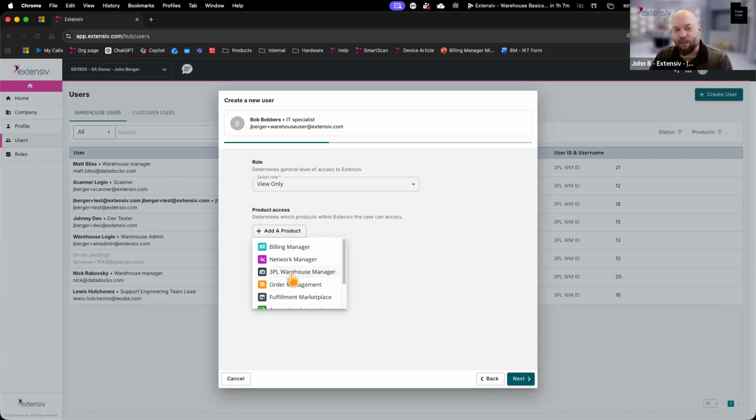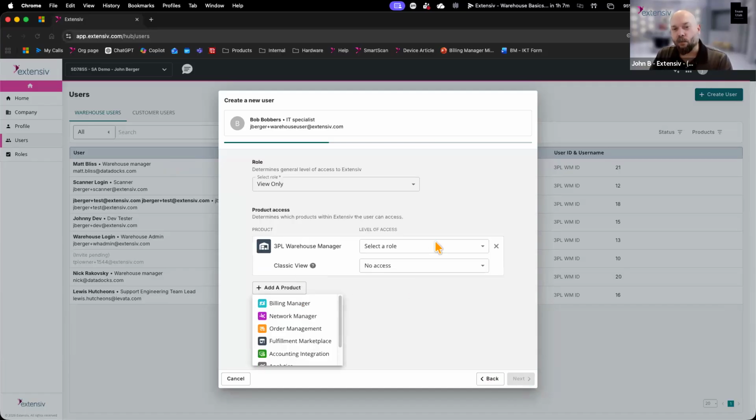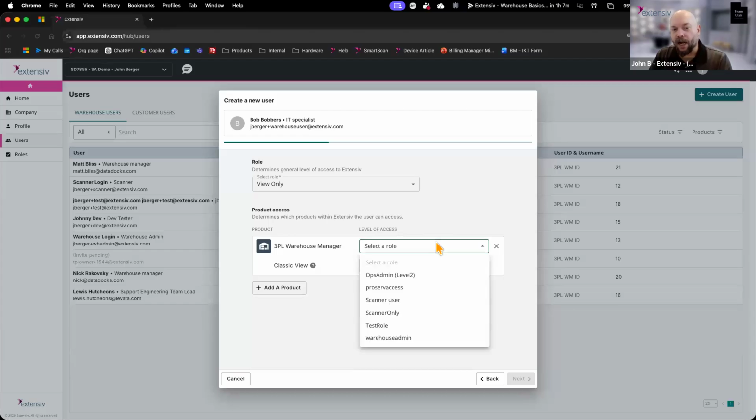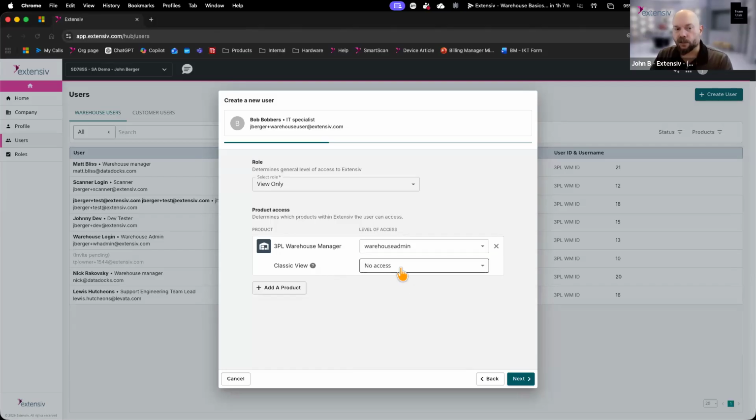We'll go ahead and say 3PL warehouse manager right here. We can select our role. In 3PL warehouse manager, you have your different roles. Internal users, you can set up different role access. We'll talk about role access in just a minute. For the moment, I'm going to go ahead and set this person up as just a warehouse admin for now, and then we'll go and talk about roles and what those do.